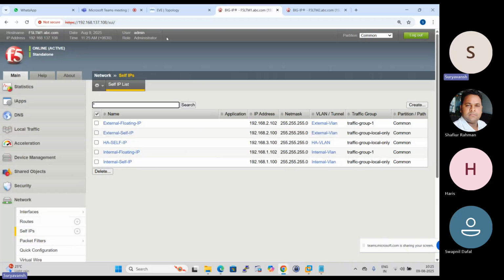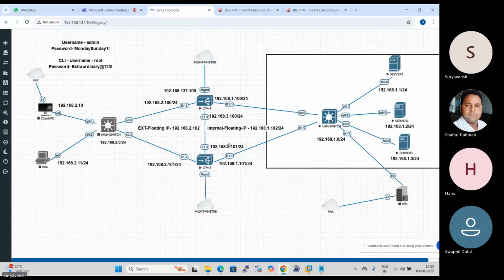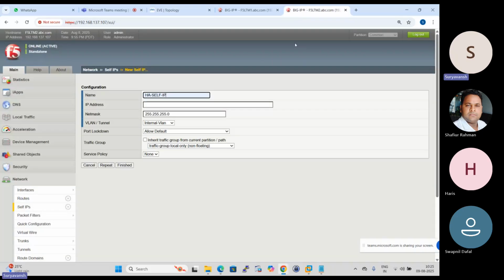This is the IP of this interface, 192.168.3.101. Perfect. And netmask /24. This is part of the HA VLAN. This is default. This is also a non-floating IP, and we can finish it.